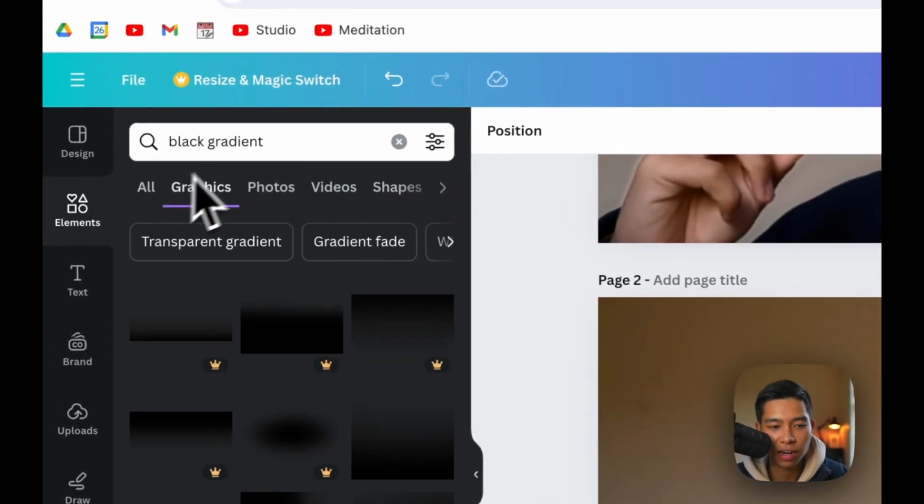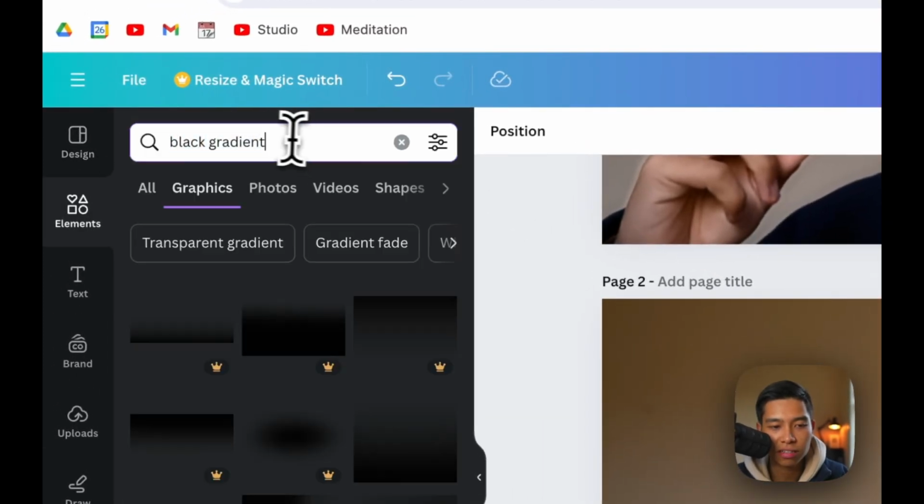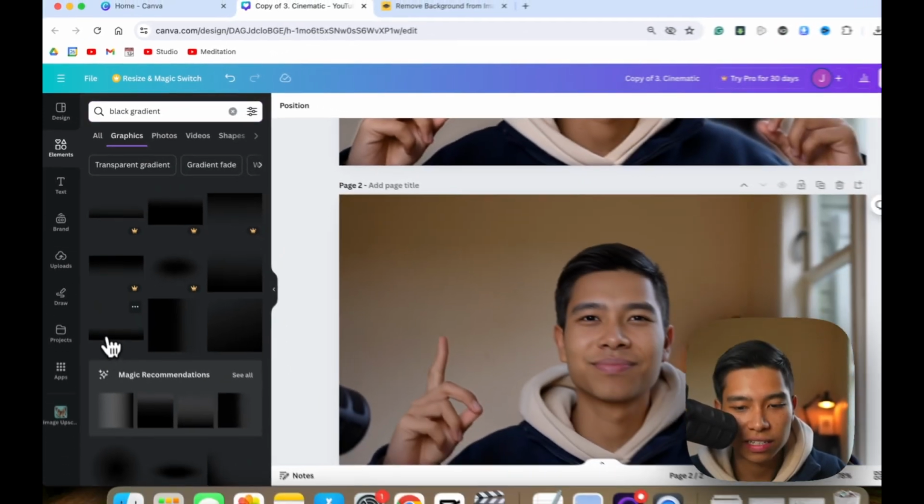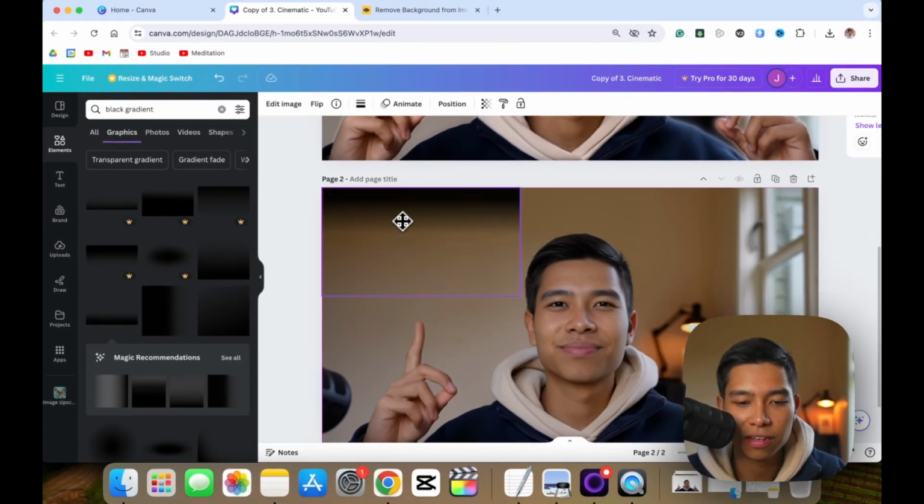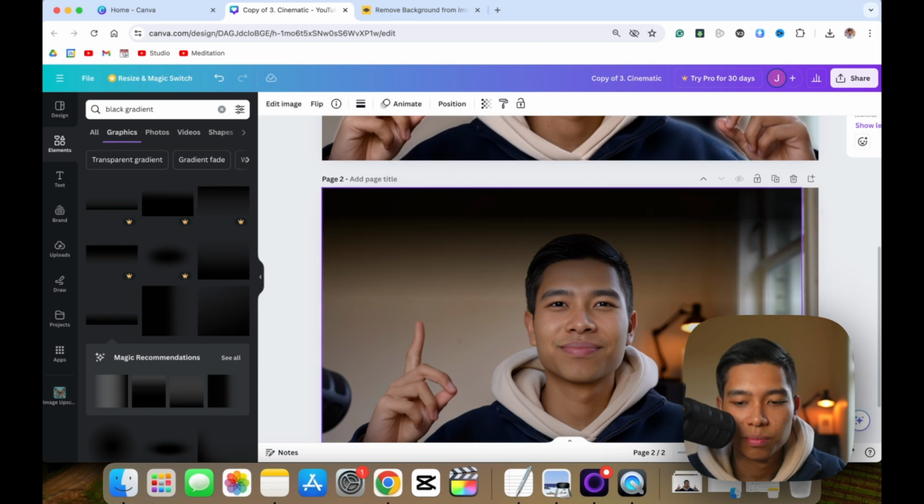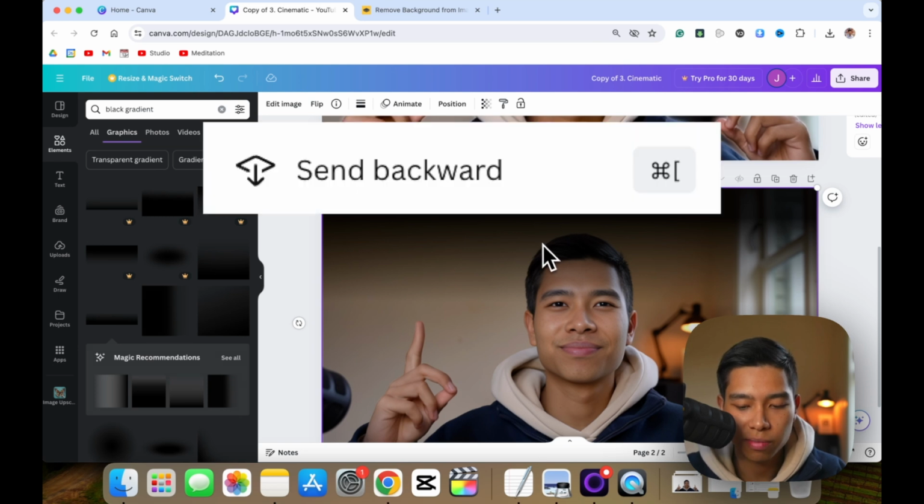So I go elements, I search up black gradient. Under graphics, I select this one. It's the wrong way around, so I just rotate it 180 degrees and then boom. And now it's in front of both images. We want it only in front of the background. So if we go command left square bracket, there we go.